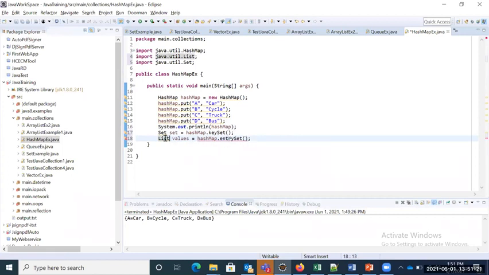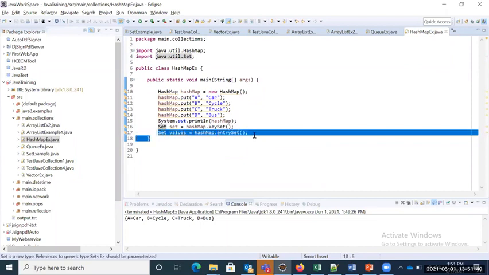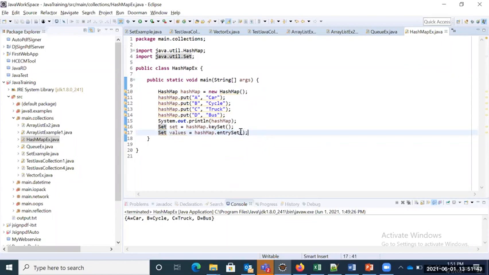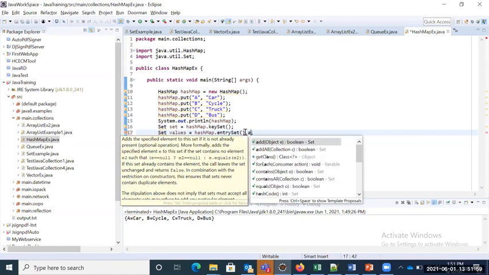Oh, this also returns a set. Let's change it. So actually, if you have duplicate values here, then it won't have all the values. If you want to convert these values into a list, then you need to use it like dot asList.